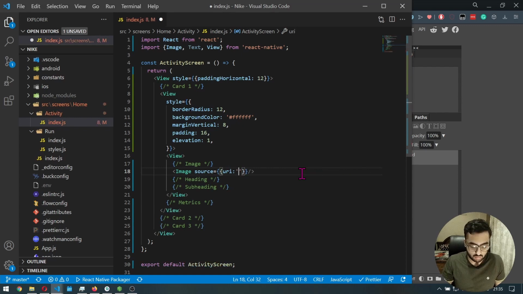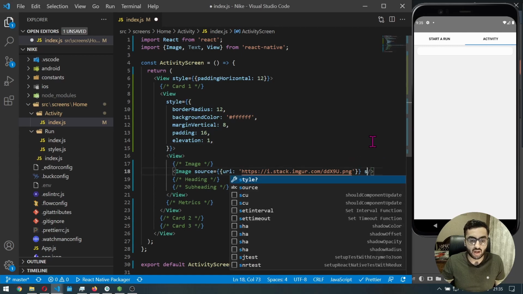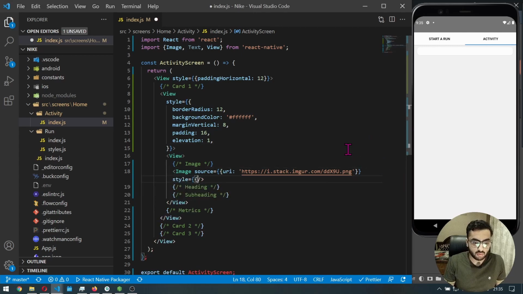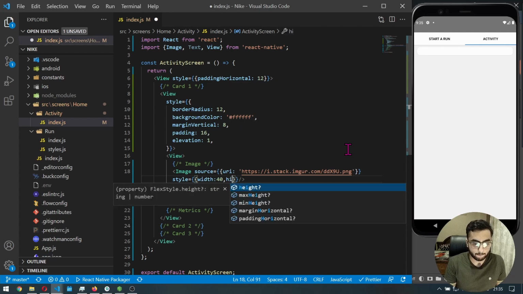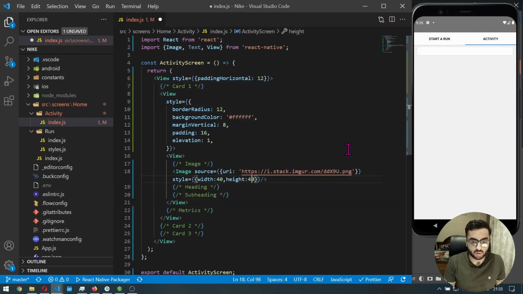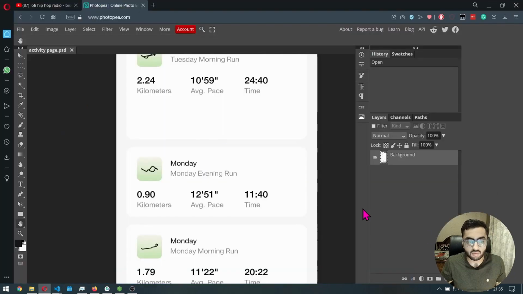So let us see how it looks. Not showing right now. Yeah, because we first have to give it some styling of width and height. Width of, let us say, 40, and height is also 40. All right, this looks good. You can definitely increase the height and width according to you. I'm just going with what we have over here in our design.